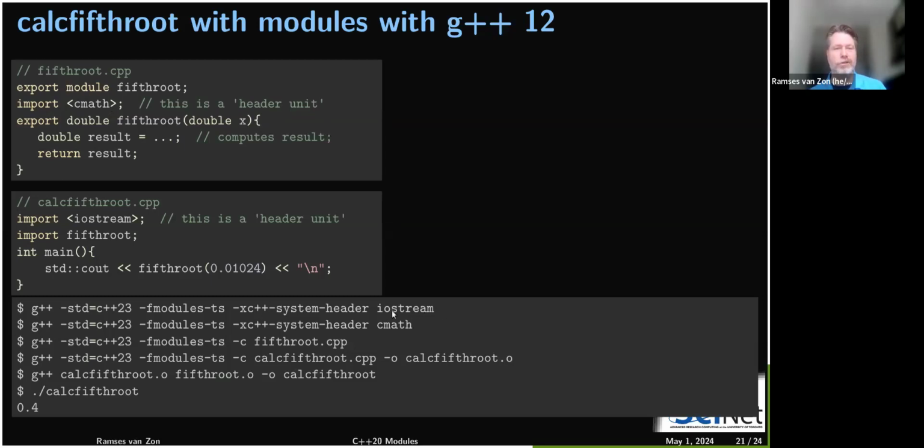So I'm not just compiling iostream, back to G++, by the way. I'm also compiling cmath, because I'm thinking ahead of time. Then I'm compiling my 5th root here. So that's the module itself. That will produce 2 files. It will produce the BMI, which is called a GCM in this case, but also an object file, because this has actual code in it. So that is a 2-file generation. And then I'm compiling my main function here, and I'm linking them together. And it does work. So yes, as long as you make sure that these header units are working, it actually kind of works nicely.